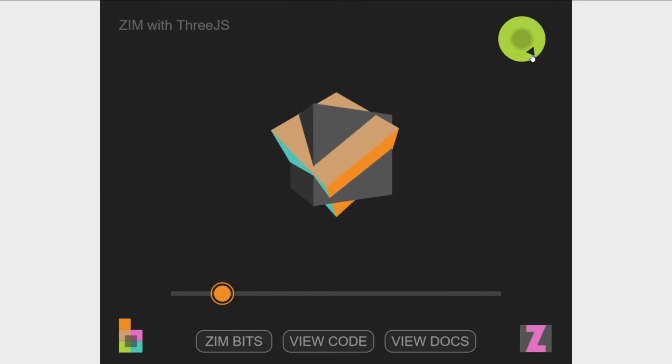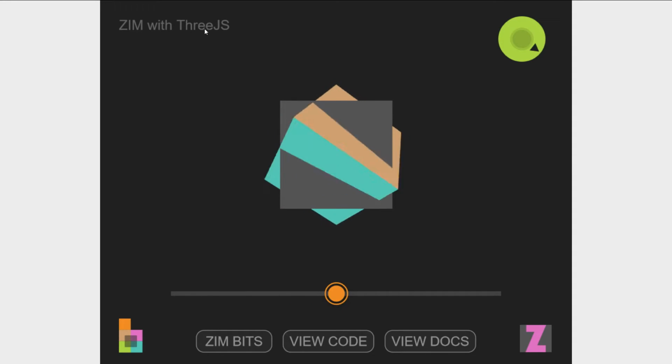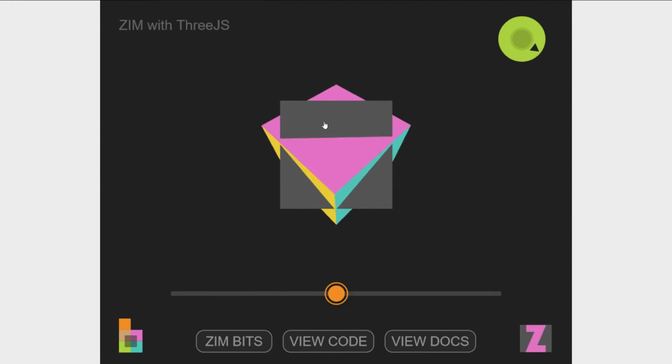And then this one right here controls the spin of it, and the direction. So how fast, and the direction from a dial. Okay, so that's ZIM with ThreeJS. We're going to show you how we can bring in a model. So let's do that now.